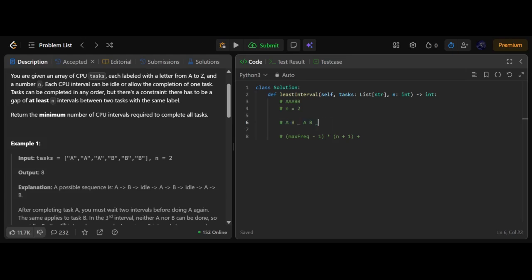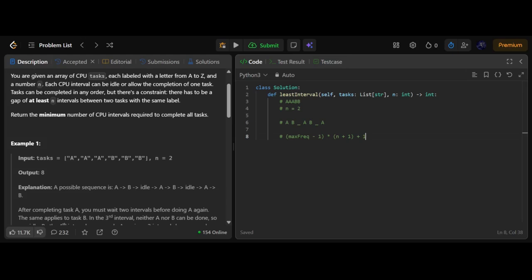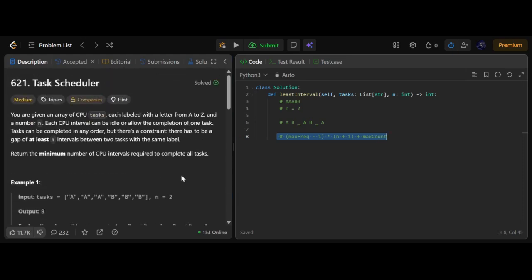We've created our sequence, but we do have a sequence left, and that's going to be just A on its own. So we can just say plus 1, but there is a case in this example over here where B and A appear the same amount of times. They both are drawn when it comes to having the max frequency. So we're going to have a separate variable called max count, which is going to store the number of task types which share the same max frequency. And this is going to basically be our formula. This will serve us to solve this problem.